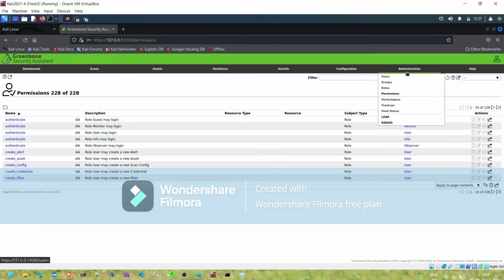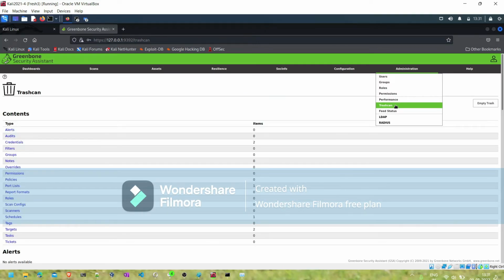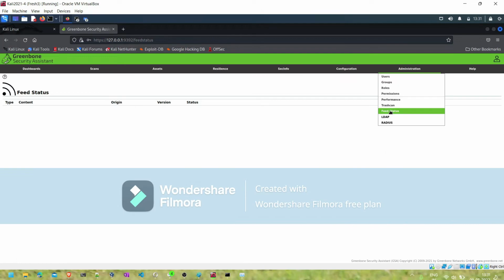Under administration, the first four functionalities are for user and group administration. This is for the performance of the scanner. This is the bin of the scanner. If you delete anything, it will come here. And feed status is for updating.